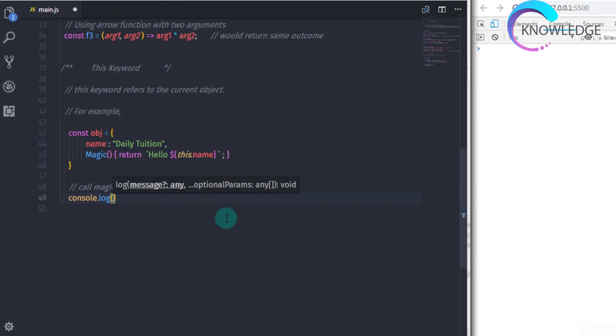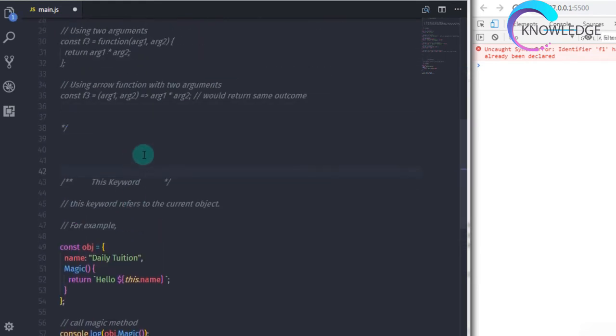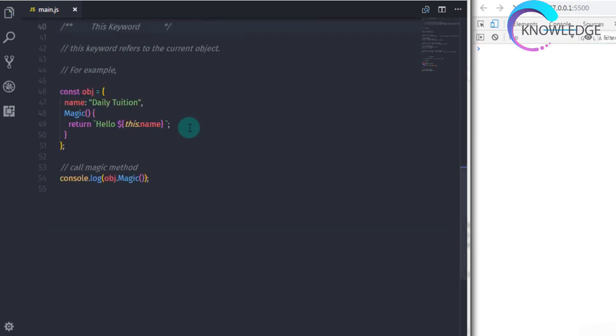Now in this example, we created an object with two properties. So first we declare a name property with a message, and then we create the second property. In the second property, we specify the magic method and return a hello message with the first property value. You can see here we use this keyword to call the first property of the current object. So when you execute this statement, you will get the hello message on the console. Now here this keyword is bound to the object, not because magic is a property of the object, but because we called it directly on the object.